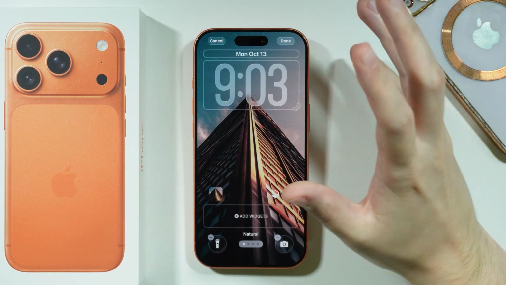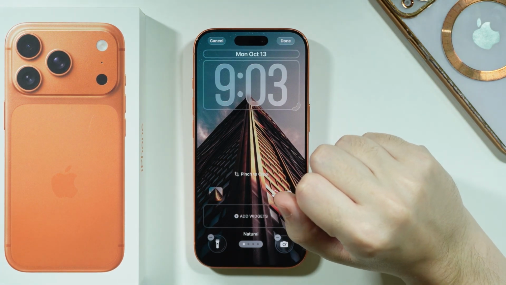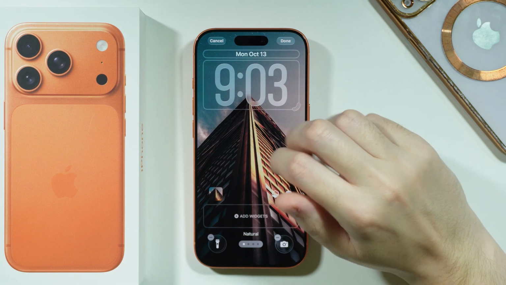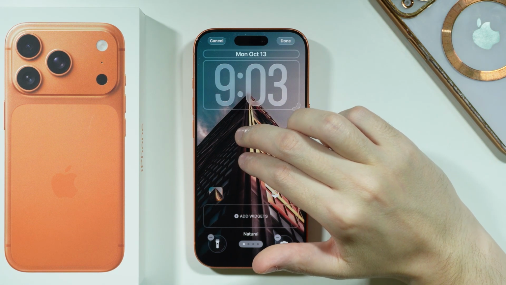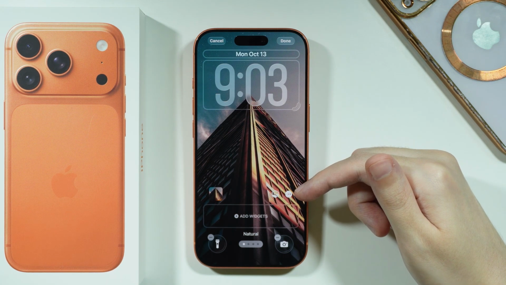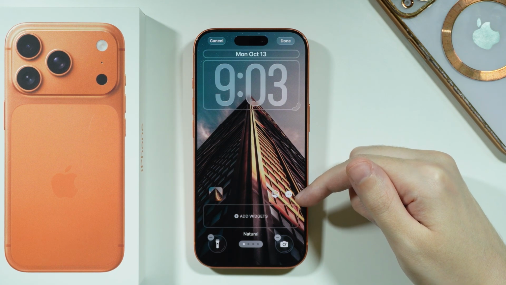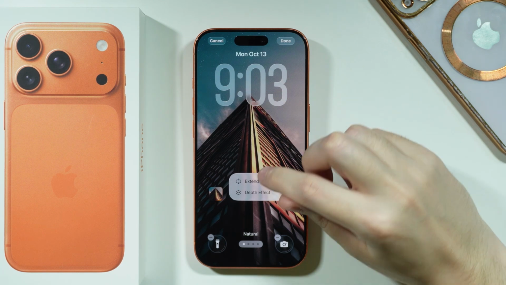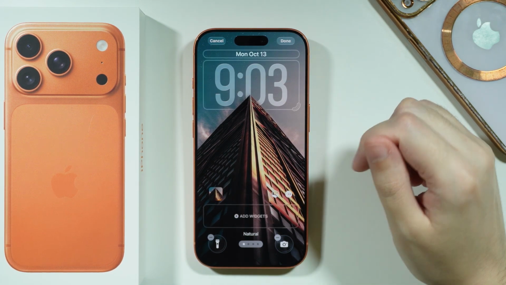Now, not in every case can we actually hide the clock behind the object that we have on the wallpaper, only in some cases. And if you want to give it a try, you should be able to find these three dots in the bottom right side. Well, maybe not exactly bottom right side, but over here on the right side.